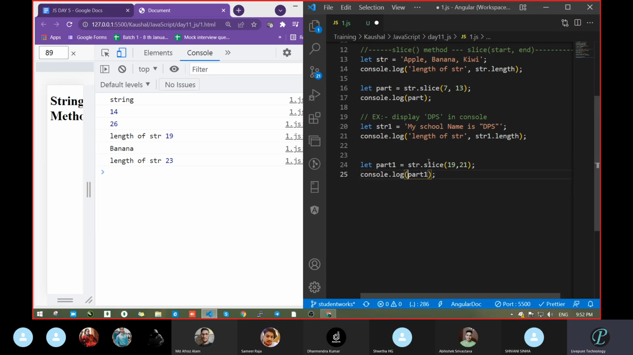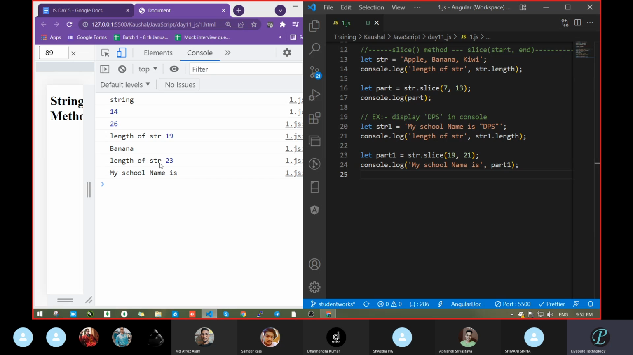Fine. I want to show here my school name like that. My school name is, fine, and save. So what happened? Where is the output? What have you done actually? Length is 23. Okay, str my school DPS. Okay, str1 dot length. Fine.